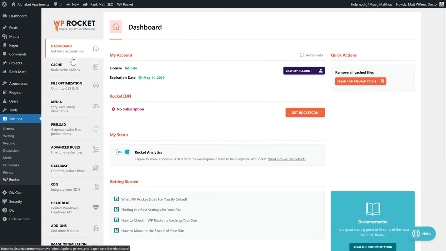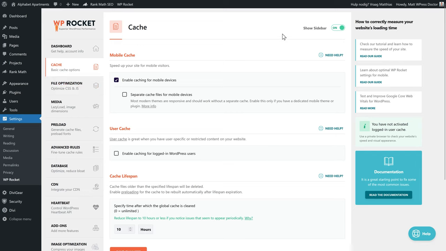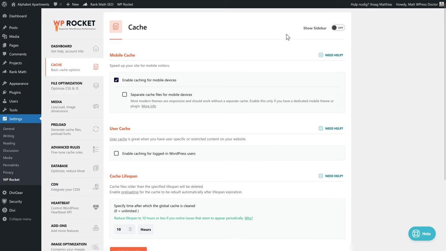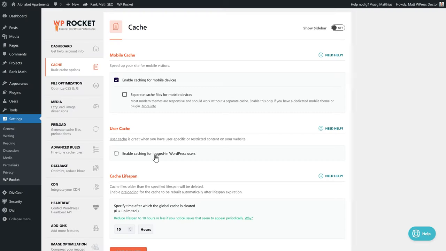It's very easy. Let's go to caching. The first thing we do is we're going to close the sidebar over there because I want to work as distraction free as possible. You can enable caching for logged in WordPress users if you have a website where a lot of people are logging in and then making use of your website. In our case, we're not, so I'm going to turn this off.